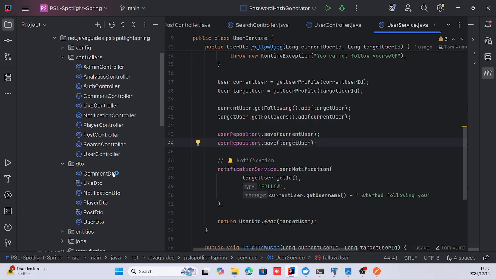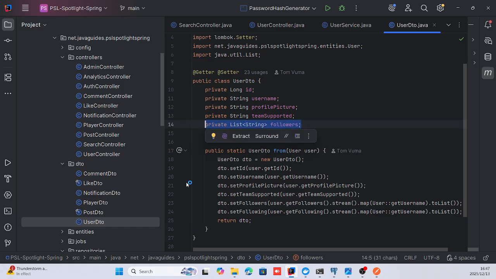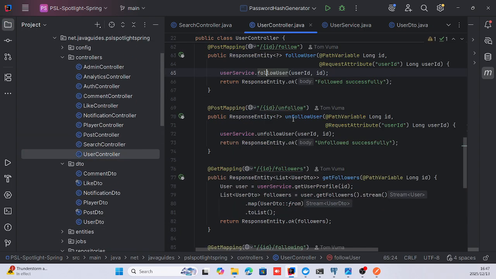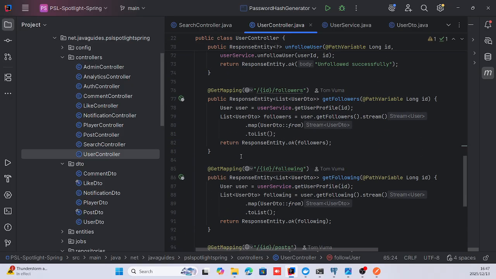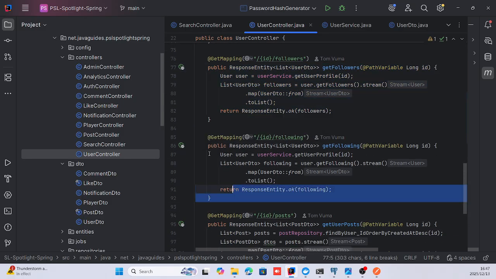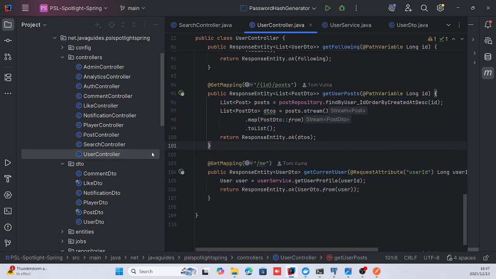What the newly updated data is basically that the user now has a new follower added to followers, or the user has a new following added because he followed that user. That's how that works. And you can also unfollow users, get followers, get followings, get the user posts, as well as get the current user, which is yourself.